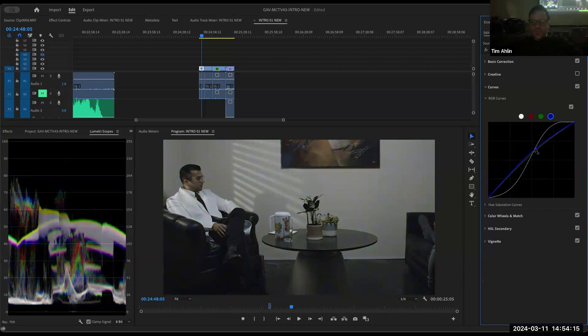And as you can see on the scope, as I bring them all on top of each other, they're canceling each other, making the white. And we can see that it's kind of white balancing these colors together. But what if I want my image to be more yellow or blue? This is how I can go in here.